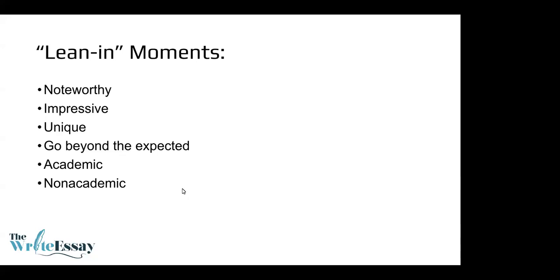So that's why we're here. And we don't want you to despair. It's not too late. If you're a rising senior next year, there are still ways. In fact, we would love to help you build in those lean in moments. So what do these lean in moments do? Why are they important? And it's because they're going to predict the undergraduate behavior.